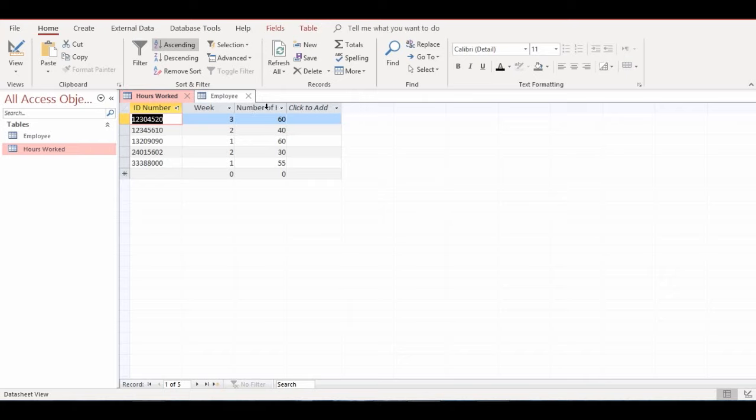You can see that the field name isn't showing clearly, so I'll just double click to widen the column width there. Okay, so that's how you can create more and more tables in one database.